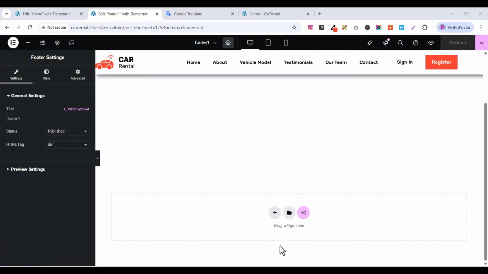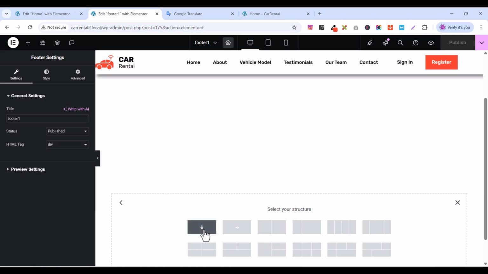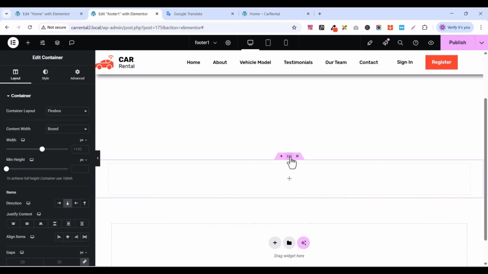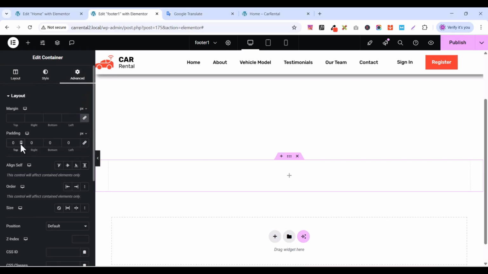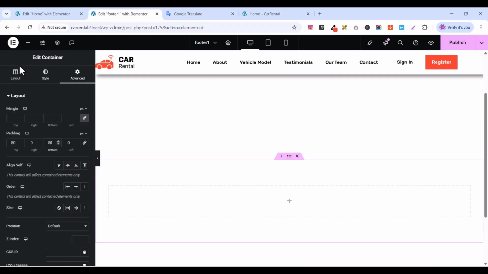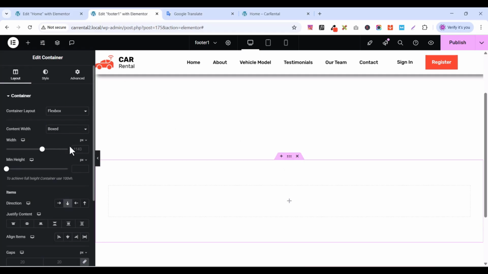So let's create our footer by clicking on this plus button and click on this flex button and select this first container. So let's select this section, go to advanced, remove the padding and give it a custom padding of 80, bottom 80, like this. So from here, let's go to layout and give it a width of 1300.